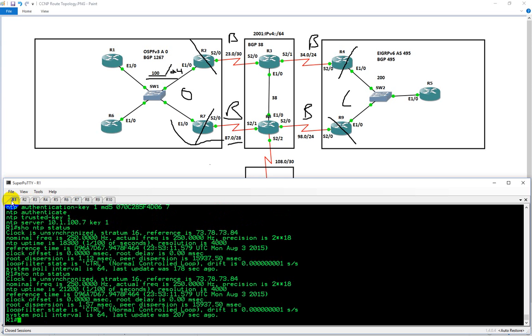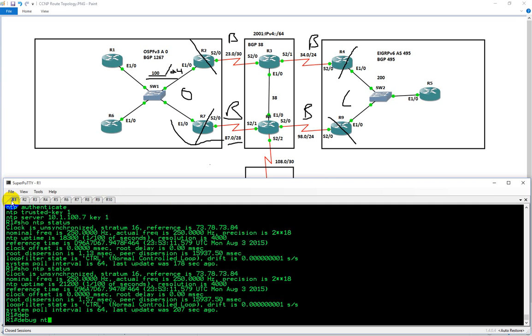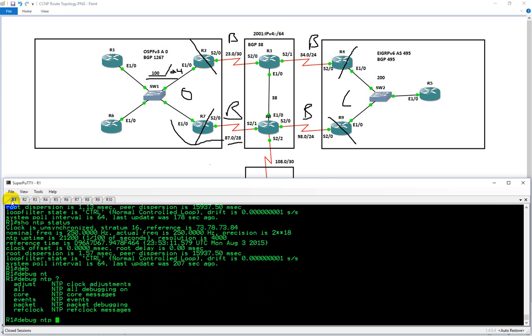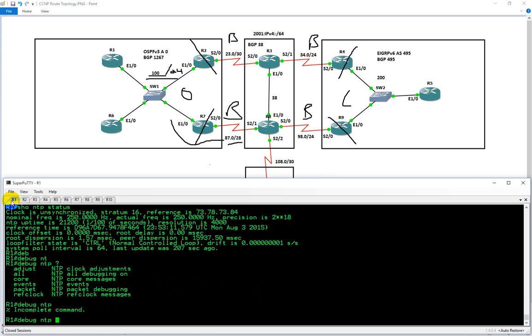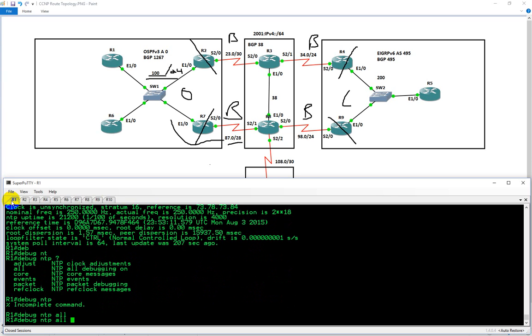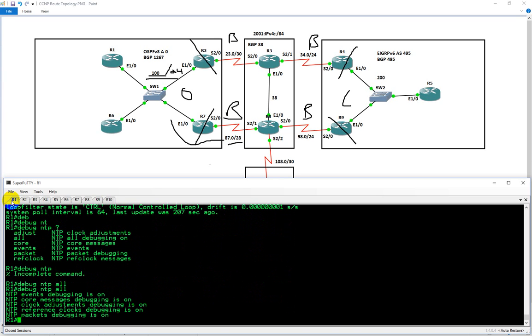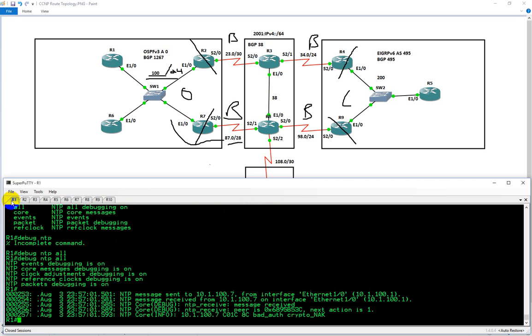It says unsynchronized. And the reason why it says unsynchronized is, I'm guessing, the authentication is not working. I don't know. Can we do a debug NTP? I'm just going to do that. I've never debugged NTP, to be honest with you. I have no idea, because I've just set it up in networks before, and it's saying bad auth. That's what it's saying. Bad authentication.